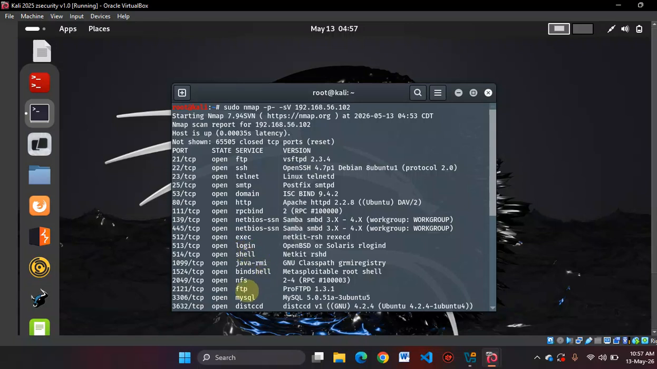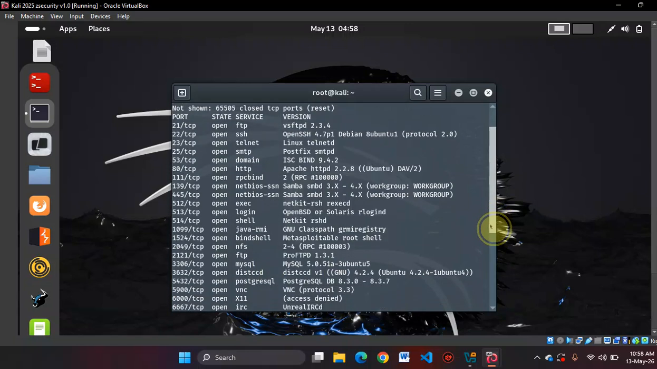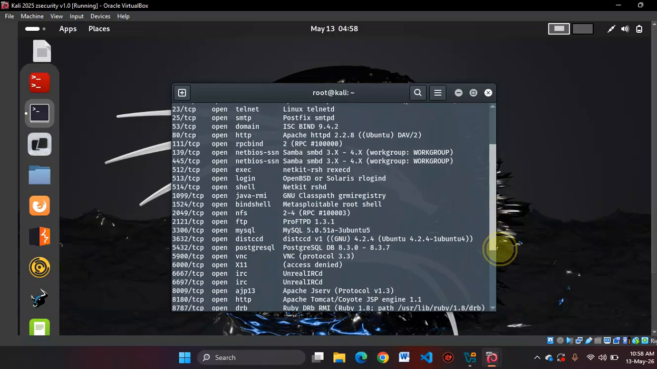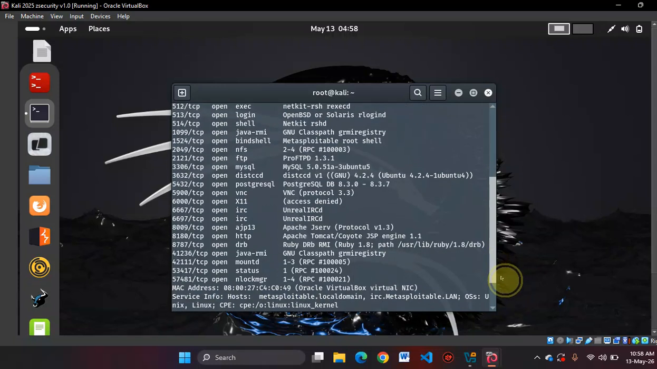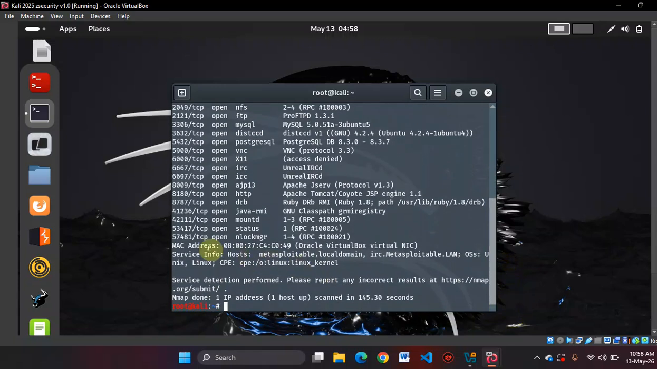This is the login, shell, FTP, MySQL. So all these ports are open. You can also see the MAC address. It also has a MAC address.